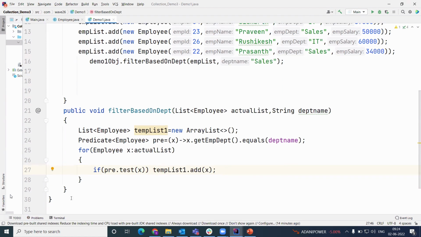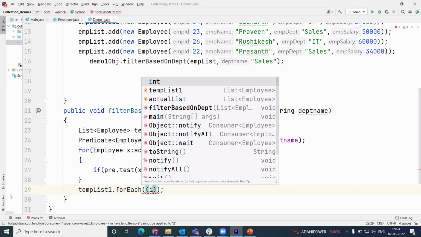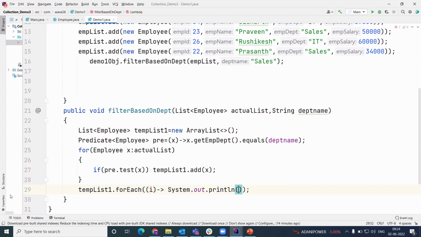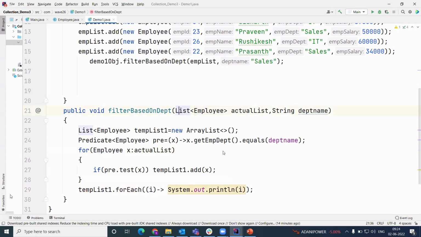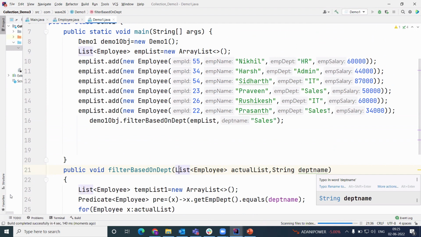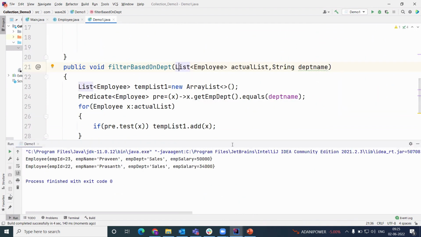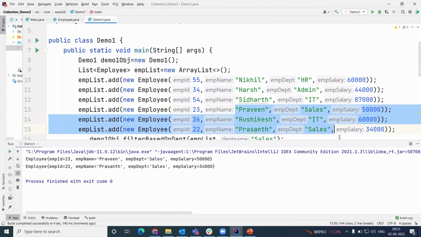And by using for each, you can print all the values: temp list dot for each. Nothing new. Whatever code I'm typing in front of you is nothing new; it's the old way which we discussed yesterday. Out of 6 records, whosoever belongs to sales, Praveen and Prashant, I'm getting as the output of employee department sales.